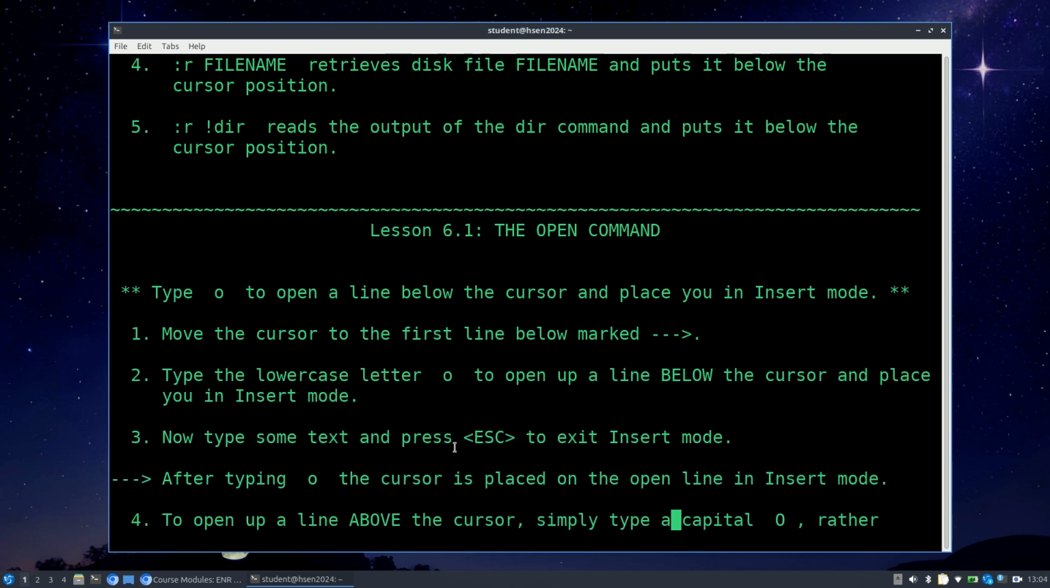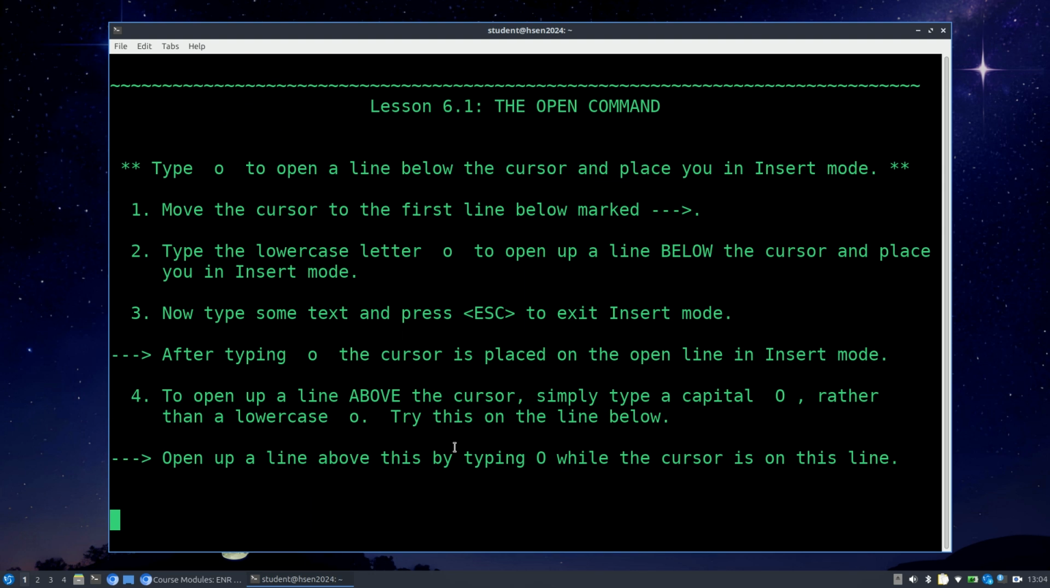Next, the open command. This is pretty nice. This allows you to open up some space in the file and put you in insert mode. So they'll show how it works. You can work with lowercase o or uppercase O to do this. So if we move the cursor to the line below the one marked with the arrow, I'm going to use K to go up to it. The first line below marked with the arrow, right there.